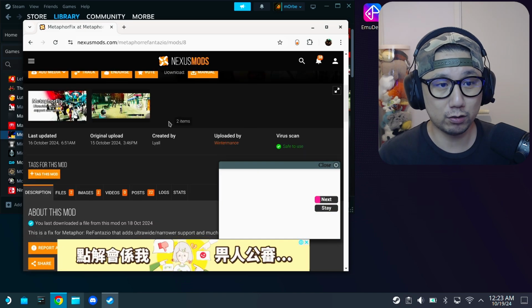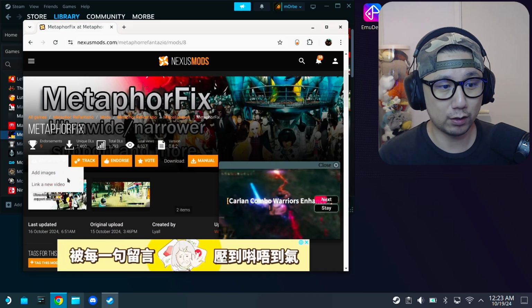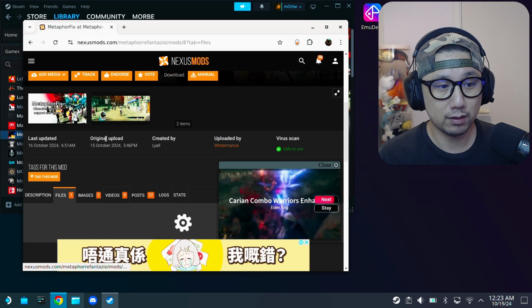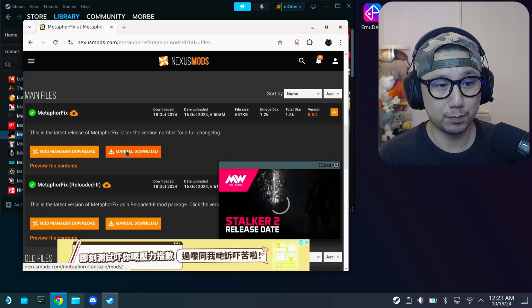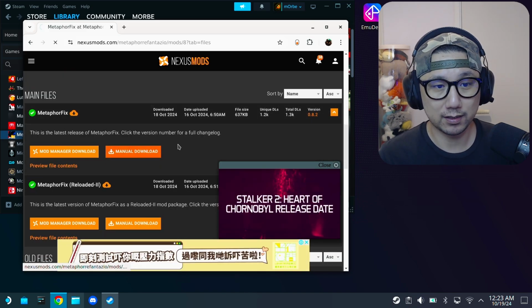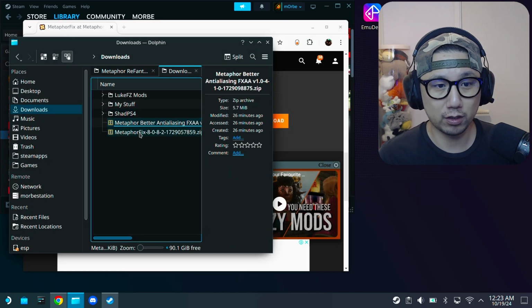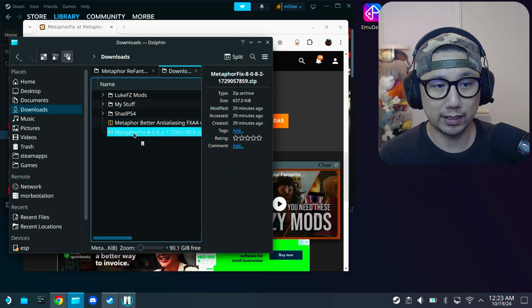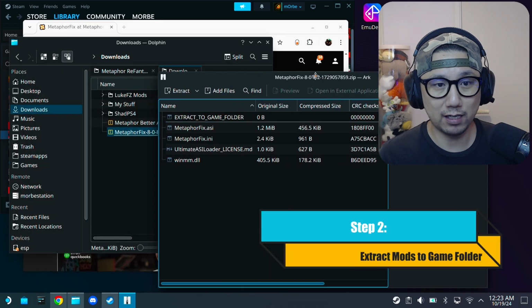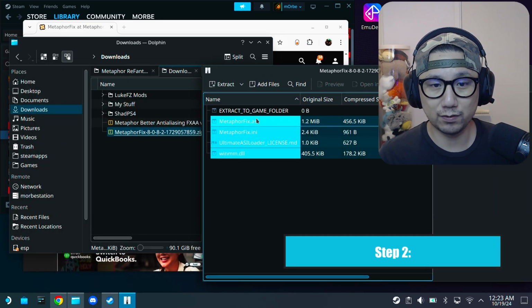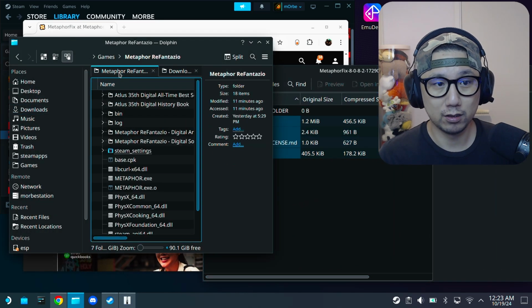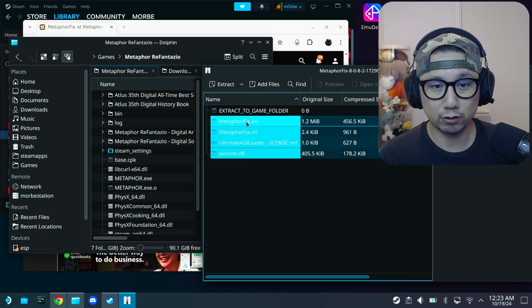Okay, so in order to install this, go over to files. And then just manual download this, MetaphorFix. Click on manual download, slow download. I already have it, so I'm not going to download it again. Mine's right here. Double click on it, it's a zip file. You just have to extract these files into the game folder. So here's my game folder, I'm just going to extract it over.